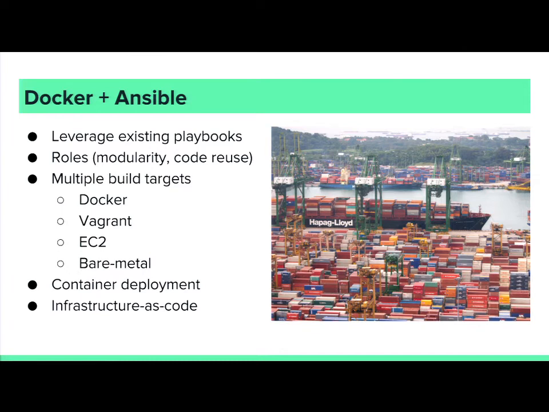So it's a way of, you've got all this work you've done and you want to start transitioning to Docker, but you don't want to do a big bang and toss everything out and write everything from scratch. That is often difficult to have success with. Roles are your modularity or your code reuse.